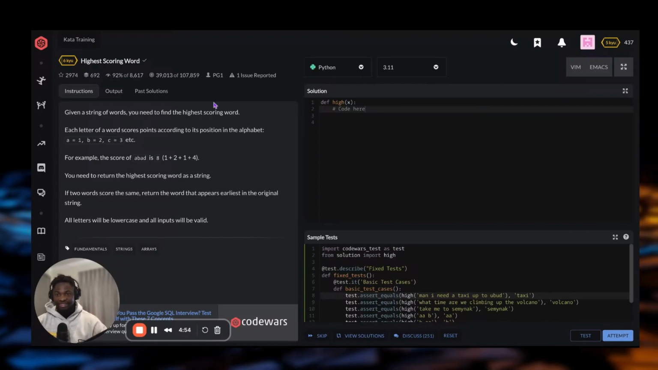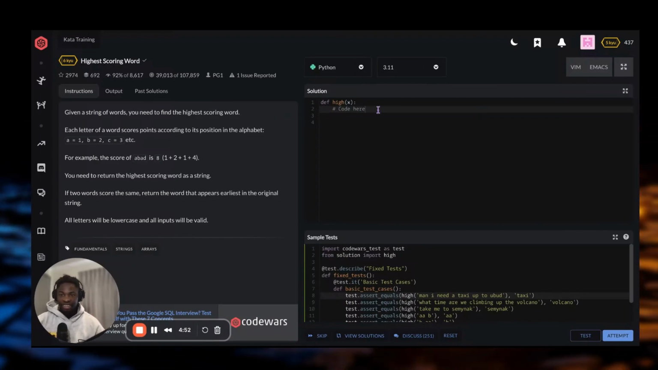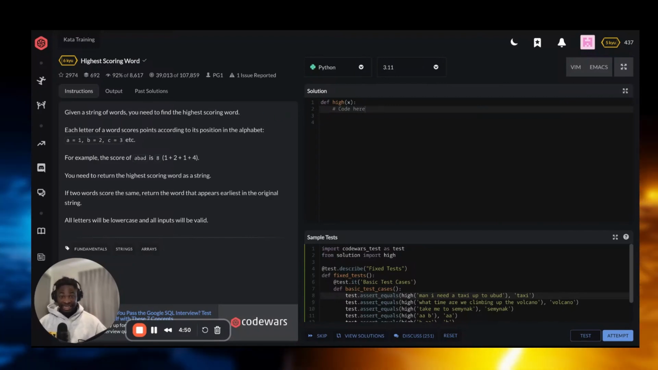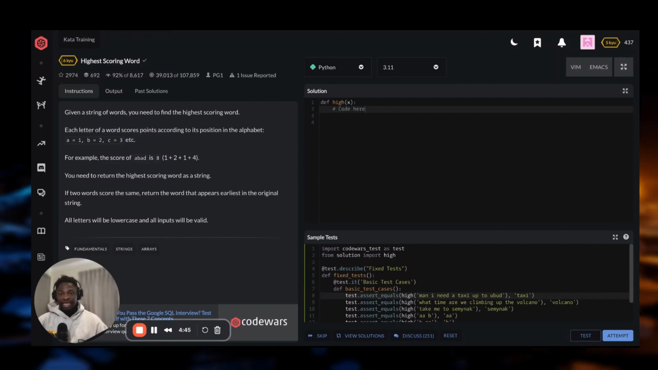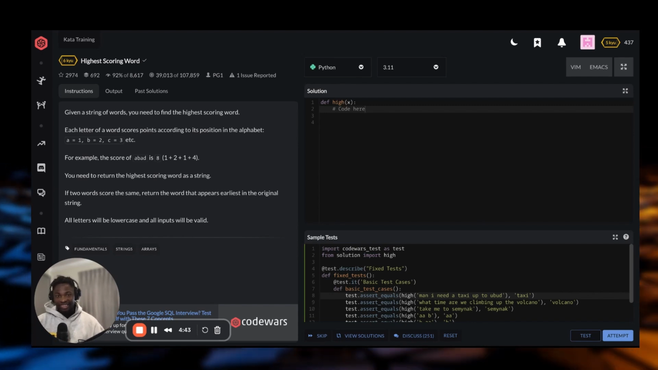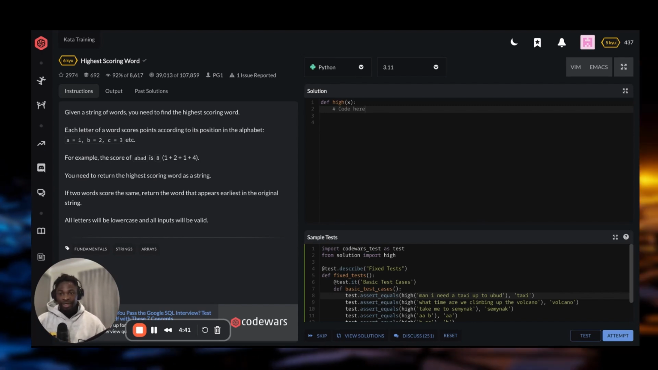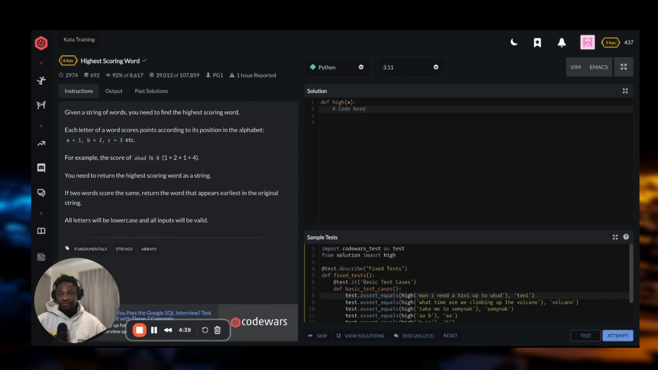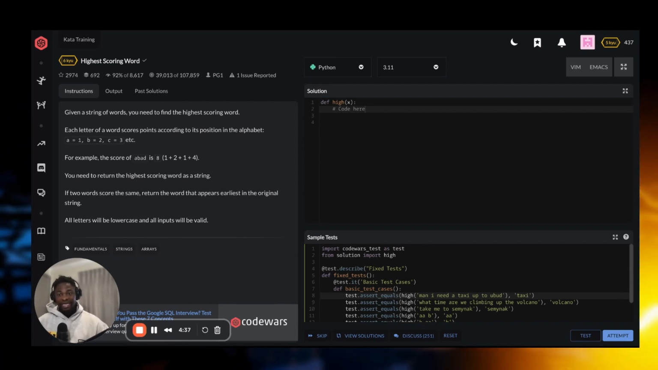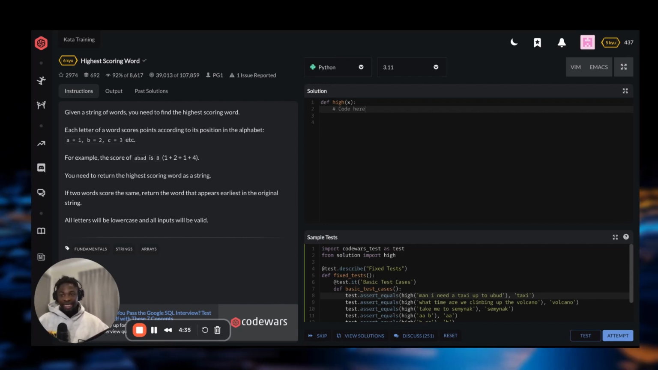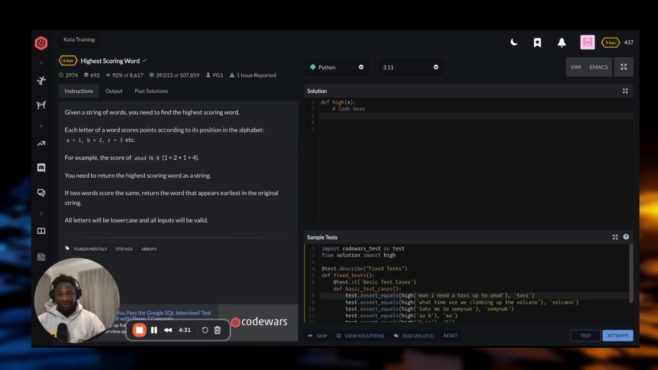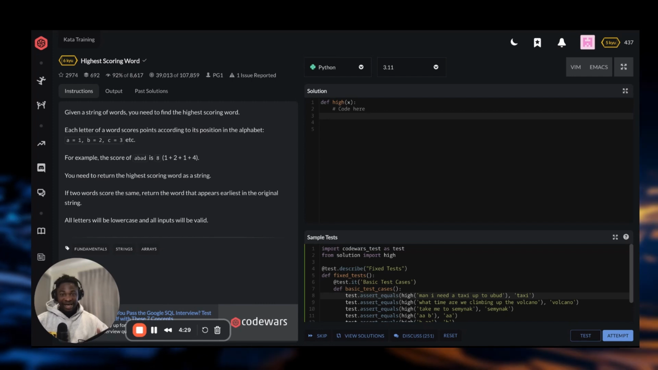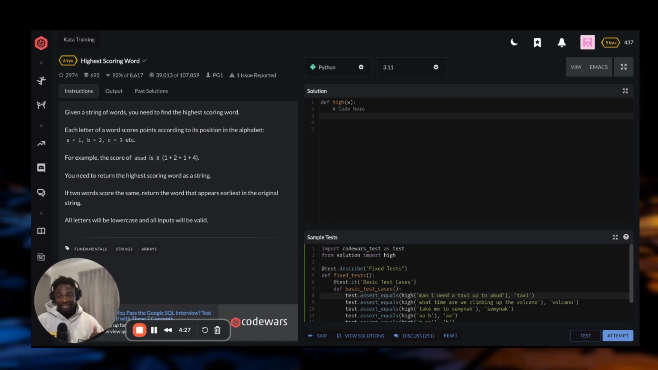Given 5 minutes to solve this challenge here. What the challenge is asking us to do is, we're given a sentence and we're to try and find the word with the highest scoring value. The way the value is calculated is based upon each letter in the word. Every letter is assigned a value from A to Z, so A equals 1, B equals 2, all the way to Z, which equals 26. Now we have to find the word in this sentence that has the highest accumulation of letters together.